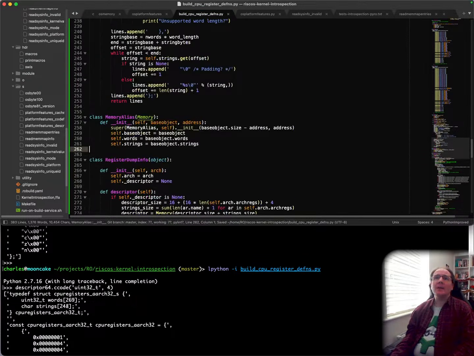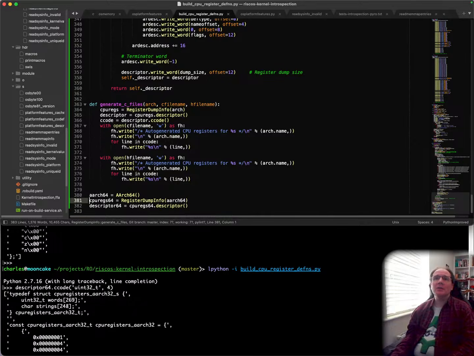Okay, I think that looks all right. So now I want to pass in the var name as well. So I need the word type uint32_t, and the word length is 4, and the var name there is CPU registers underscore arc.name. Oh, that didn't need that there, did it? It's just a blank line.